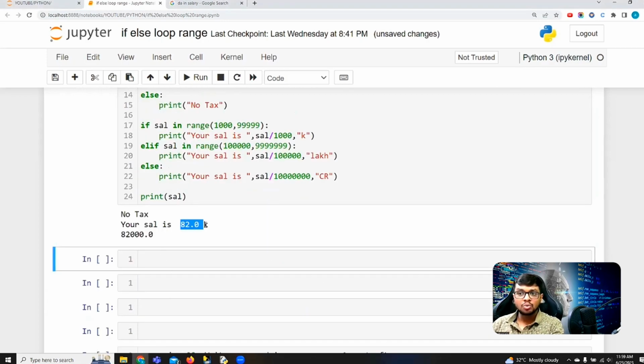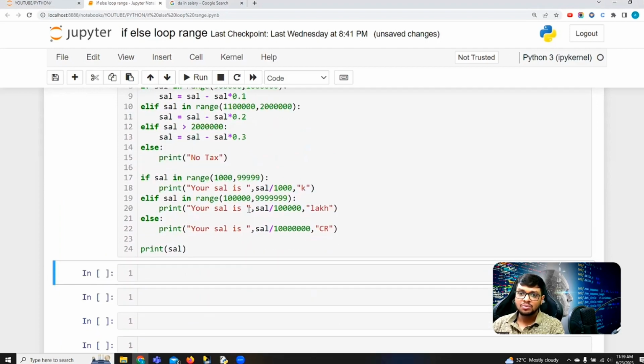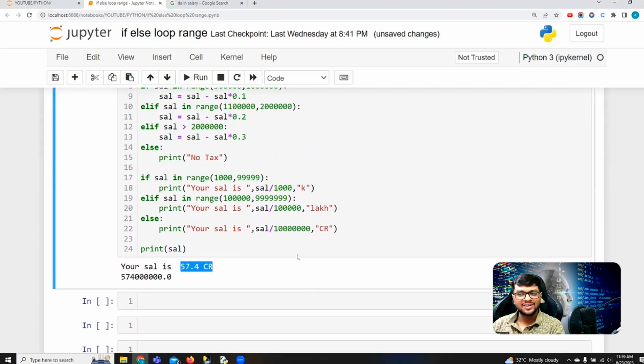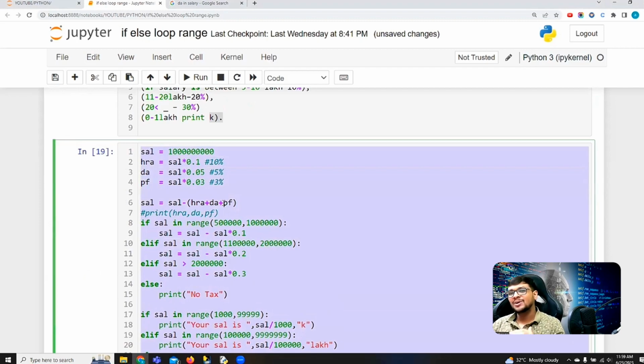So now it is 82K only. You can increase it and see whether it goes in crores. Yes, it would go in crores. So 57 crores. So this is the complete program, how to calculate your salary in this way. This is really very cool.